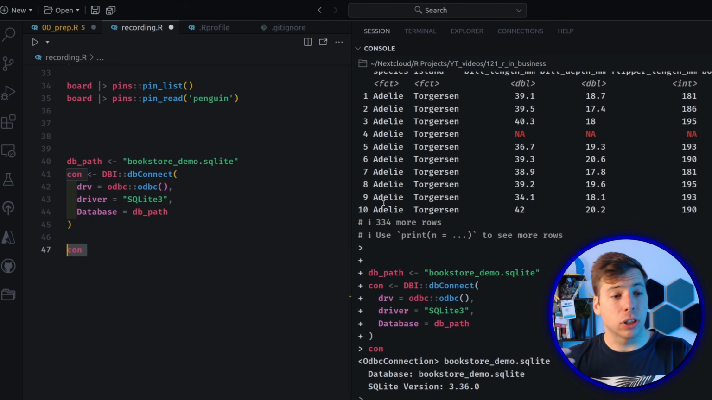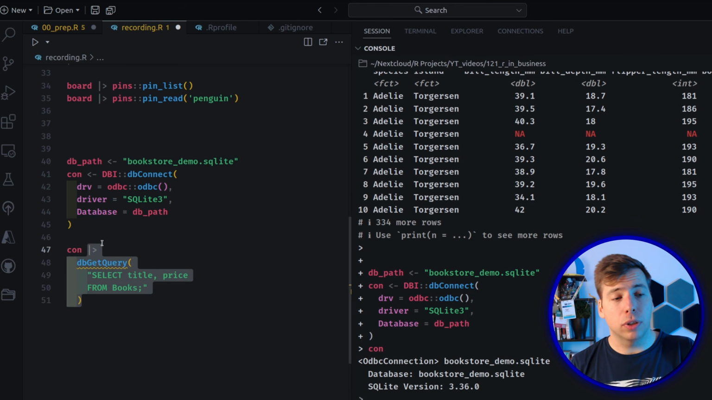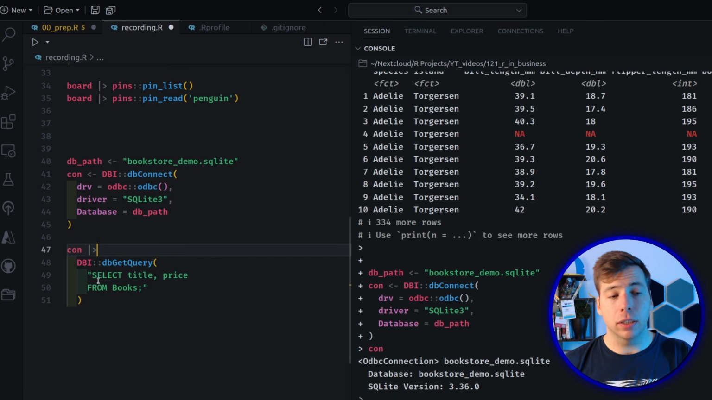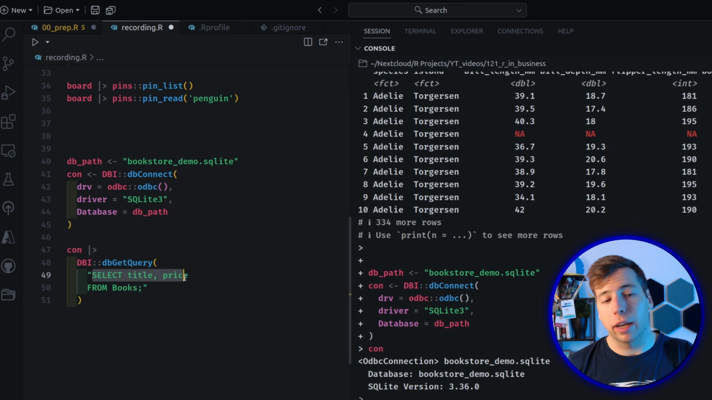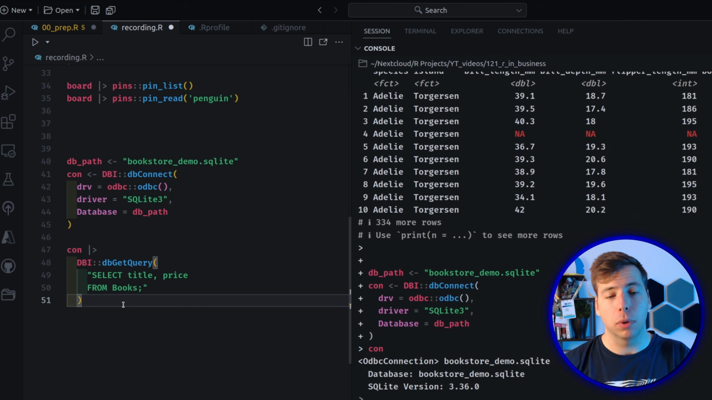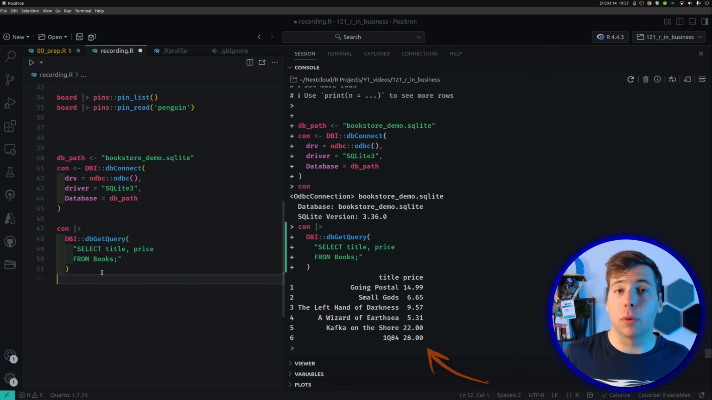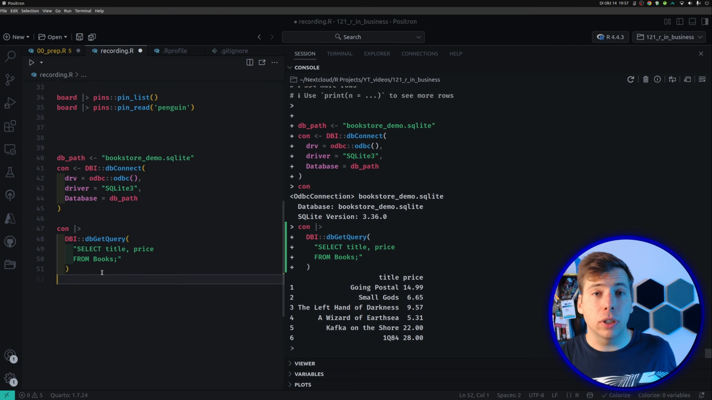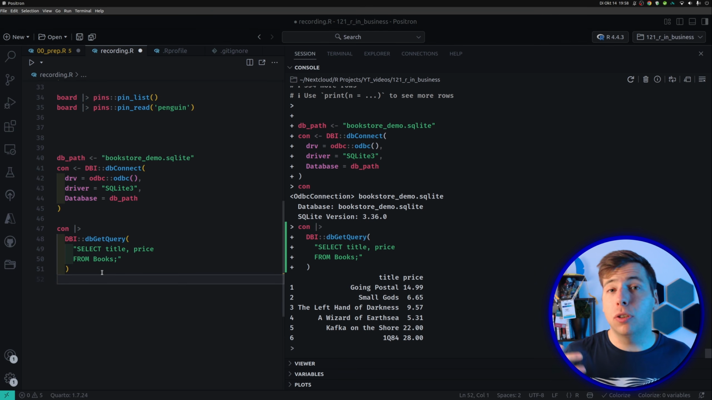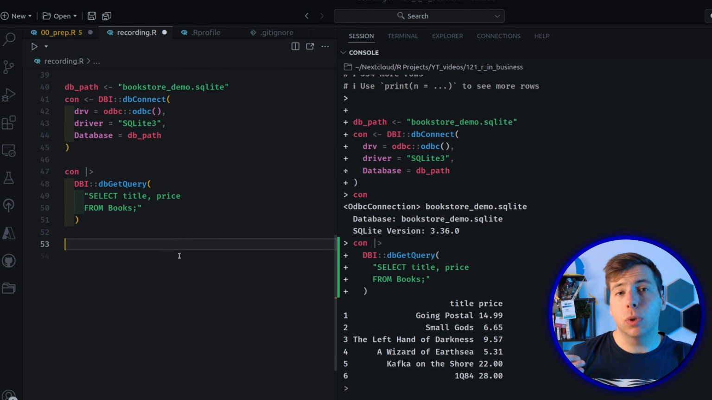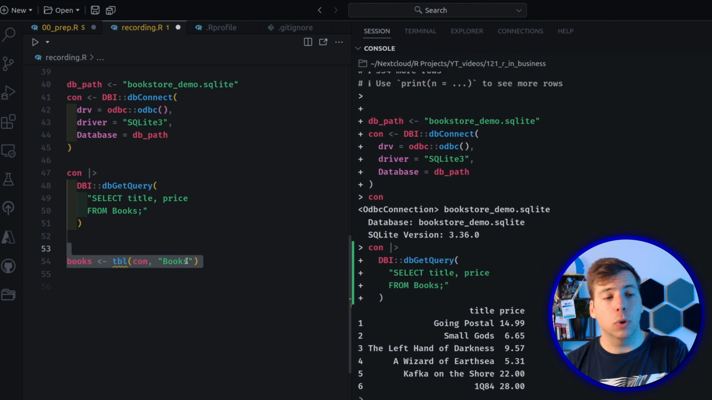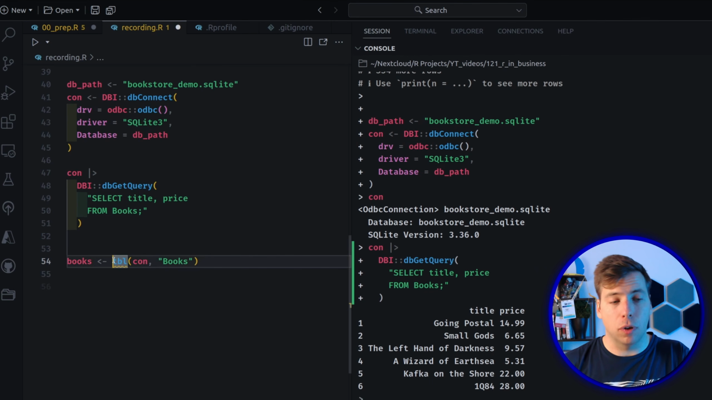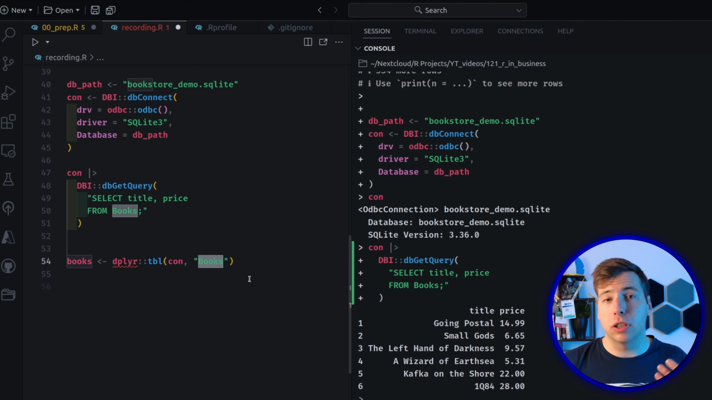And then you could just take your connection and use the dbGetQuery function from the DBI package, and then stick in SQL code like select title and price from the books table, and this will give you the data from your database. But if you don't like using SQL or don't know how, then you could use your regular dplyr code. You see, what you could do is write a books variable that's a table from the dplyr package that just establishes a connection to the books table inside of your database connection.